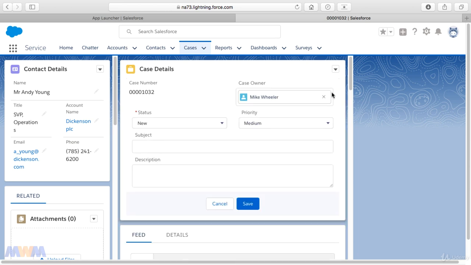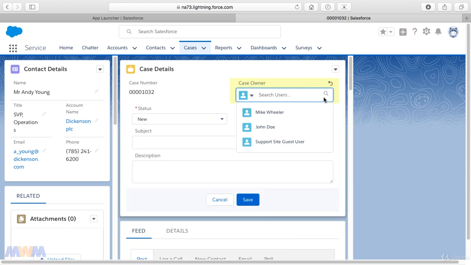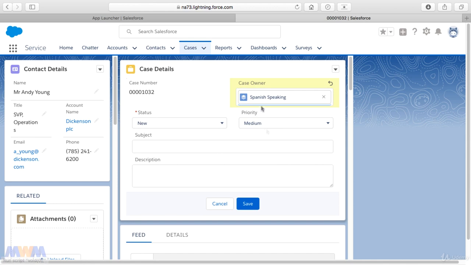I'm going to click the pencil icon, click X to close that out, and then search for my queue. Let's say that this is a Spanish-speaking contact that we're working on this case. I don't want to search in users, I want to search in queues. The person icon designates searching for a user. I want to change this to a queue, which is the stack of papers icon here, and assign this to the Spanish speaking queue. Now the case owner will be changed from myself to a queue, that of Spanish speaking.